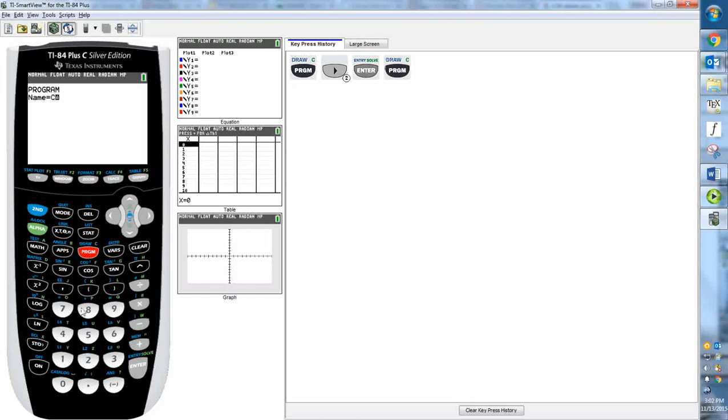So all I have to do is press the keys that correspond to the letters that I want, which is always a challenge. Okay. So now I'm inside of the program. I'm going to write the code for it.